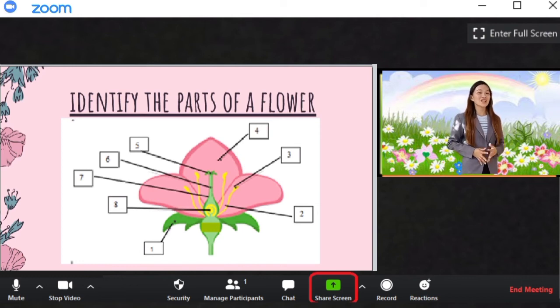Number 2? Yes, Asi? Correct. It's a filament. How about number 3? Yes, anther. 4, petals. 6, stigma. 7, style. 8, ovules. And last one is ovary. Well done, class!